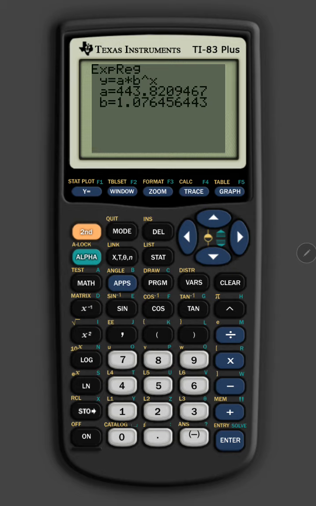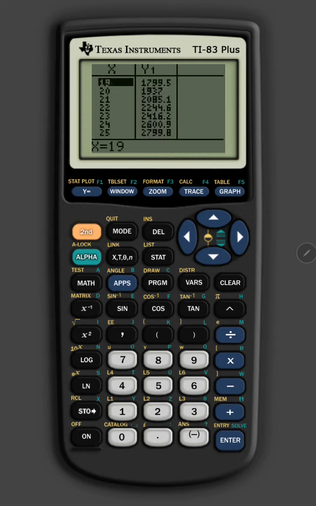Part B says the country's total personal income in 2006. Well, how many years after 1956 is 2006? It is 50. So the function is already in there. You just have to go to the table and scroll down to 50. So this one is kind of involved. And it says round to 3 decimal places.